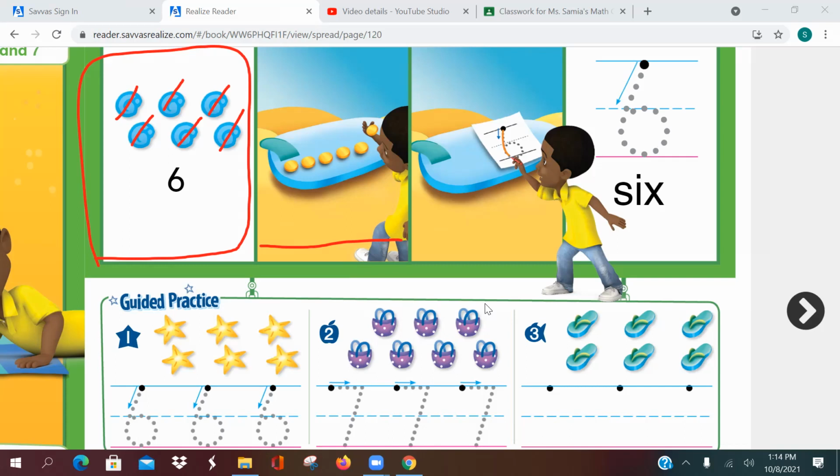Let's look at our next picture here. How many counters are there? Let's count them. 1, 2, 3, 4, 5, 6. There are 6 counters. How is this box like the first box that we looked at? They both show the number 6. How is it different? Well, this is another way to show 6. This picture shows counters instead of shells.